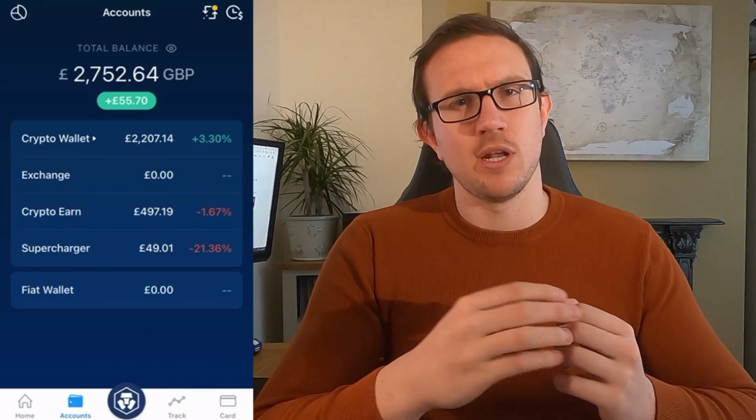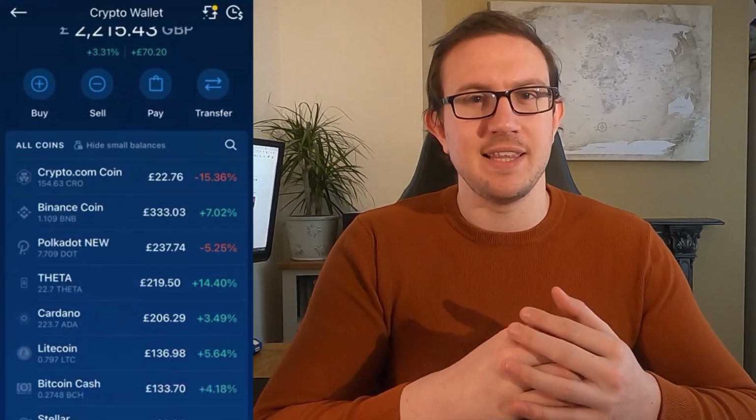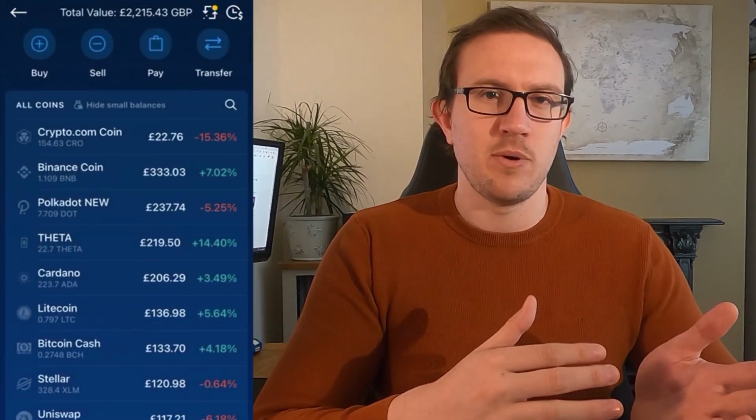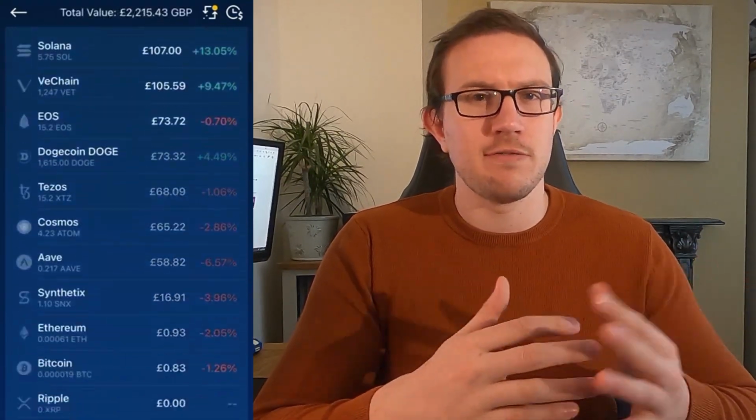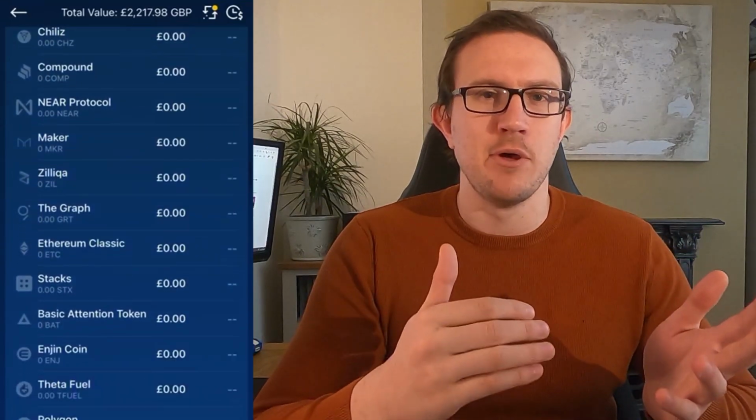So first you have the crypto wallet, where you hold any crypto purchased, where you can see the majority of mine is. If we click on here, you can see it lists all my cryptos in a list, with the amount I hold underneath, with the value converted to sterling, with its daily change. If you scroll down further, you can see all the altcoins which are listed on crypto.com, but I haven't quite purchased yet.